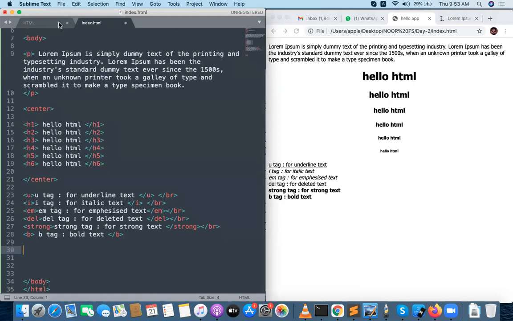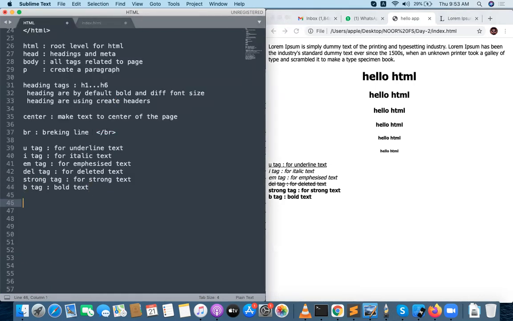The next item is list items. A lot of list items are there. One is ordered list, second unordered list, the third is definition list. Ordered list, unordered list, definition list.